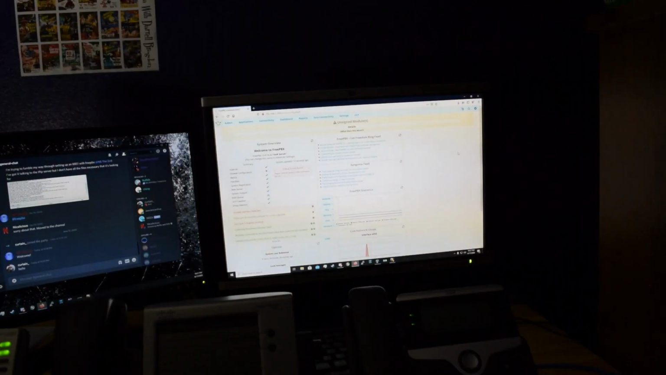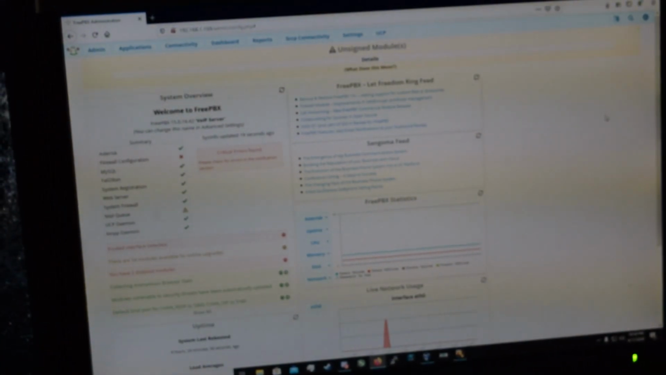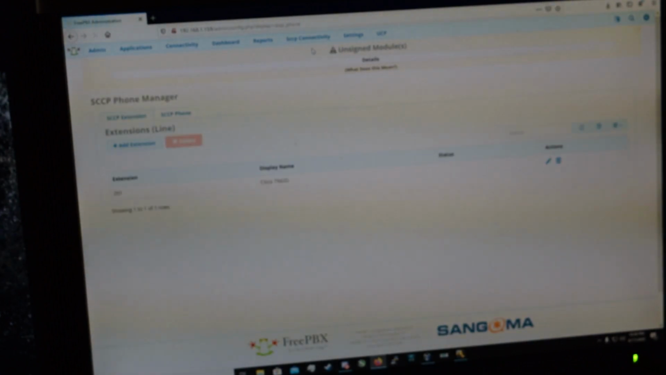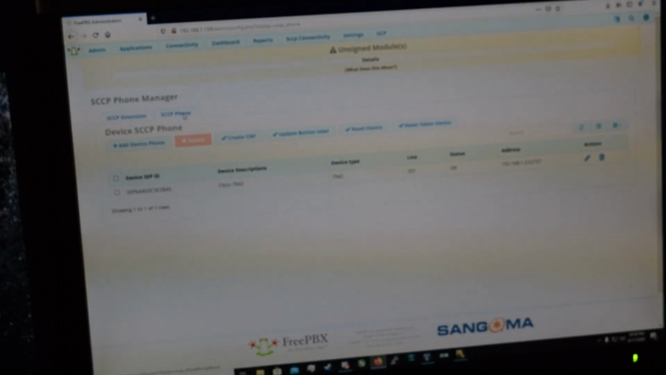So let's take a look at my web interface now. Just zoom right in. There's a new tab up here that isn't usually there until you install this, that says Sccp Connectivity. For instance, if you go to Phones Manager, this is the phone I have registered to it, the Cisco 7942G. And if you go to Sccp phone, it shows the SCCP ID or the MAC address for making the config file, and the status of it and all that.